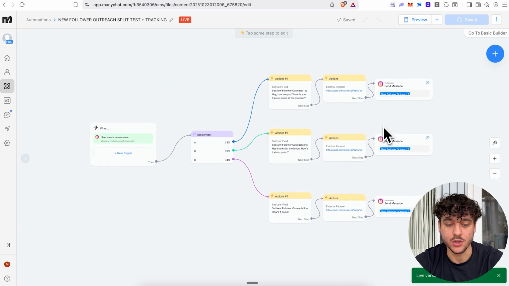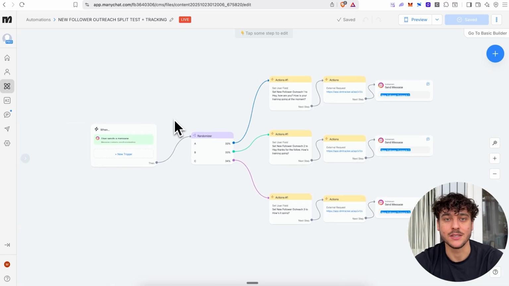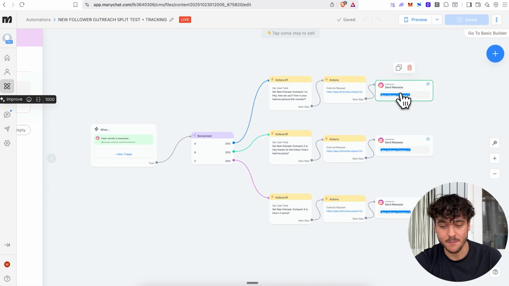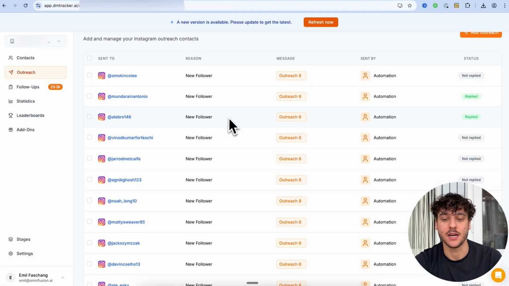Now, all you would need to do to actually test this setup is go and DM the Instagram account that you have connected inside of ManyChat the keyword OmniFusion Testing, and it's going to trigger the flow, get the message, and track everything inside of DM Tracker.